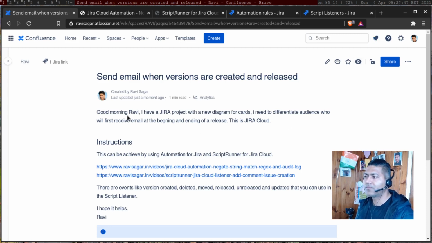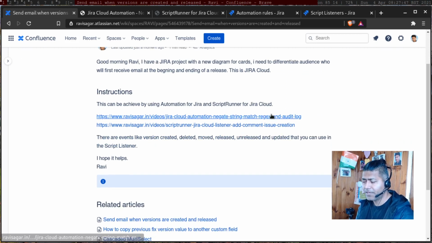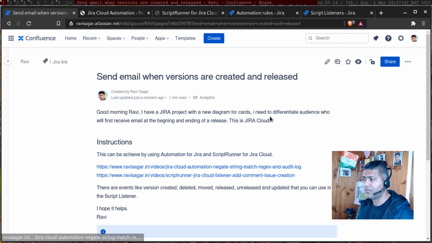So the question is, good morning, Ravi. I have a Jira project, not a service desk project, with new diagram for cards. I need to differentiate audience first, who will first receive email at the beginning and ending of a release. This is Jira Cloud. And this question was asked with Jira automation and ScriptRunner component. So just trying to share.